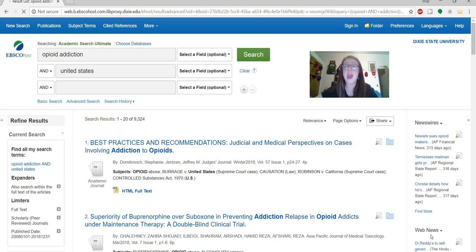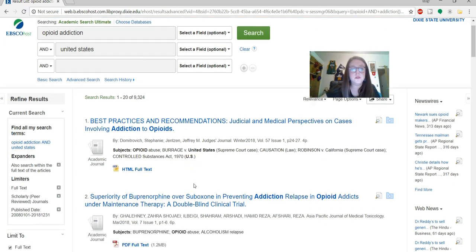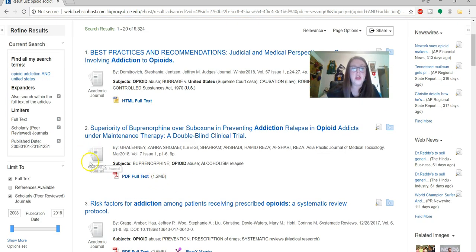Okay, so from that we can see that our search results went down significantly. We went from over 20,000 now to a little over 9,000. So let's go here, and we can see that these are all academic journals. As I go through, if we look at the left-hand side of the screen, the current search shows me how I have filtered out my search results. And so if I want, I can change these at any time.